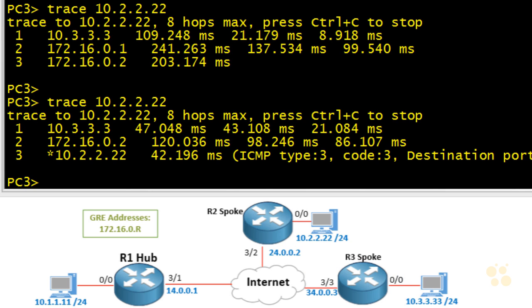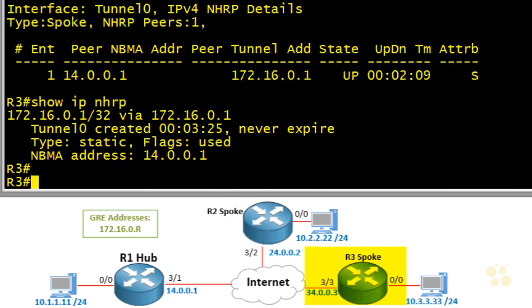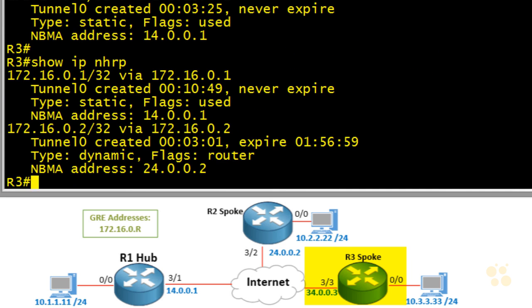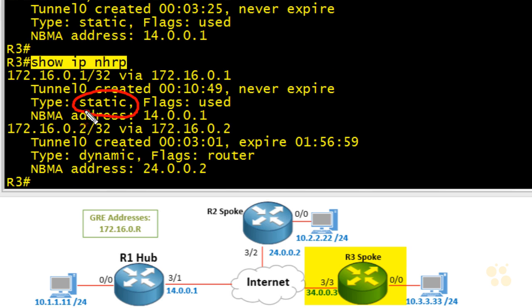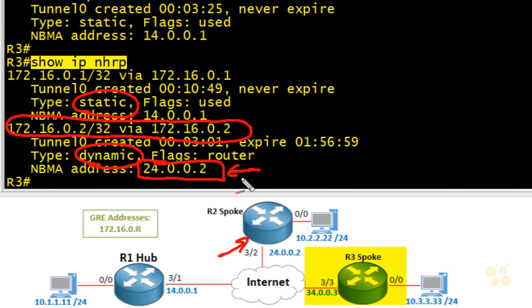If we go back to R3 for a moment, a few moments ago when we ran the command show ip nhrp, we had that single static mapping. If we use the up arrow key to issue show ip nhrp once again, notice that we now have two. The first one is from our static mapping on the tunnel interface, and the second one is dynamically learned. It knows that to reach the 172.16.0.2 address, which is the GRE interface of R2, the NBMA address, the globally reachable address, is 24.0.0.2. And that allowed R3 to build that connection up to R2.